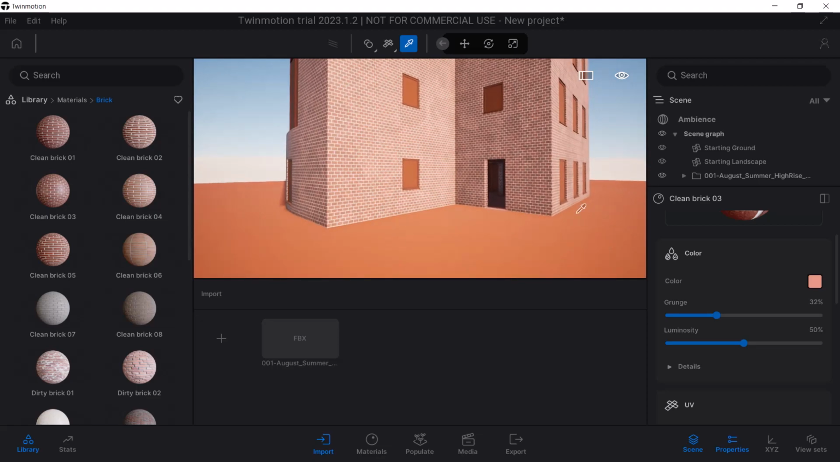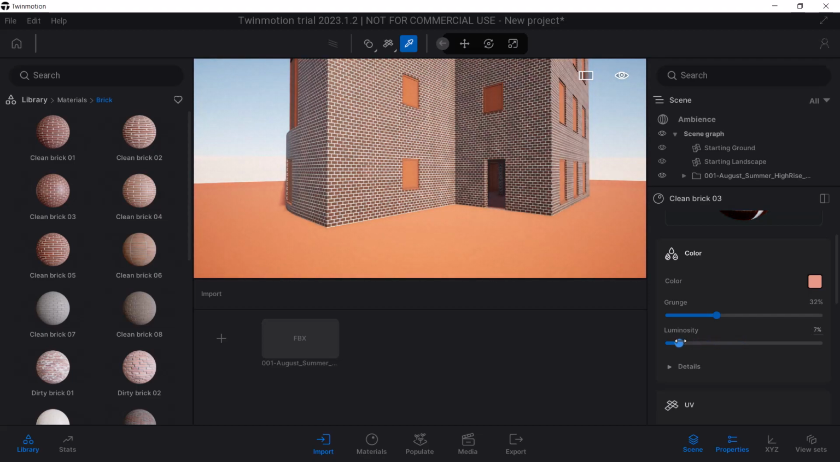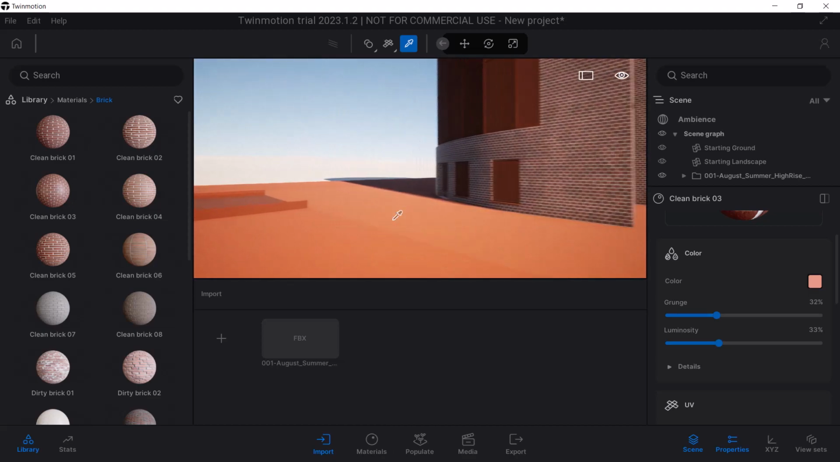I noticed that my brick is too bright. I can go onto the luminosity just below grunge and decrease that color intensity or luminosity of the brick pattern, and then I can drag it all the way down. It starts to get darker and darker, going into black now. I don't want it to be black, so I'm going to take it to something like 32, 33. I think that's fine. And now we're going to leave the brick for now.